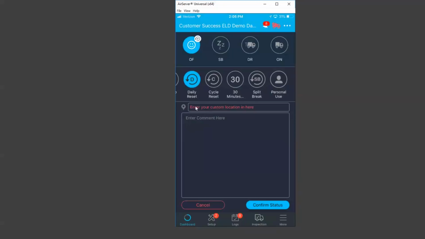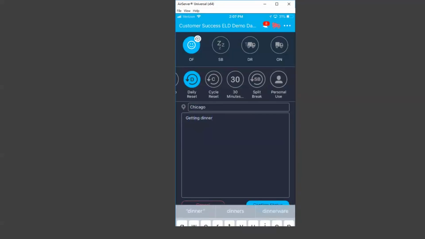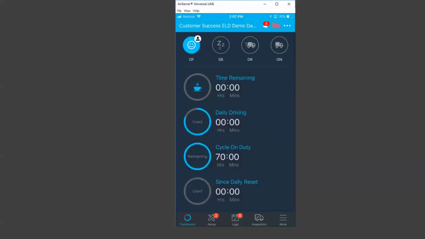The same is going to happen here, where your location is going to auto-populate because you're connected to the vehicle. And if you wanted to enter a comment underneath, for my example, I would have to type in something since I'm connected to a fake vehicle. So I'm in Chicago, I'm going to get food, say getting dinner. Once I'm done with that, I would confirm my status in personal use. I'm not counting the daily driving, it's not going to happen, but I'm using it for personal use. So that's going to be one of the big changes that you're going to see.